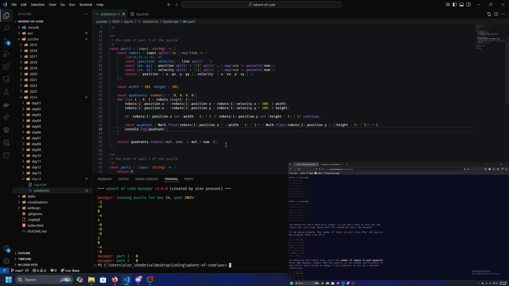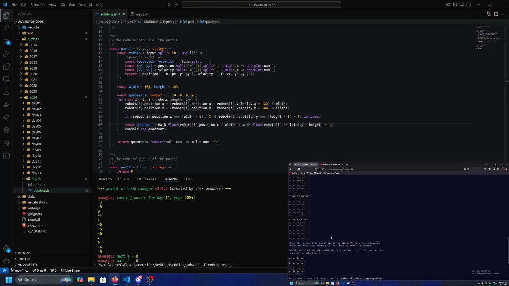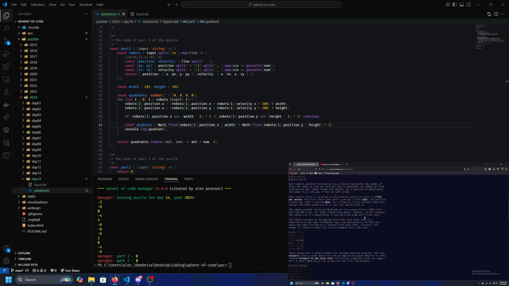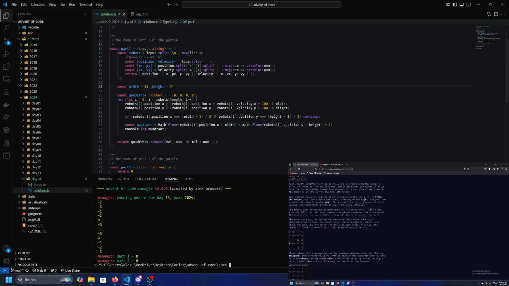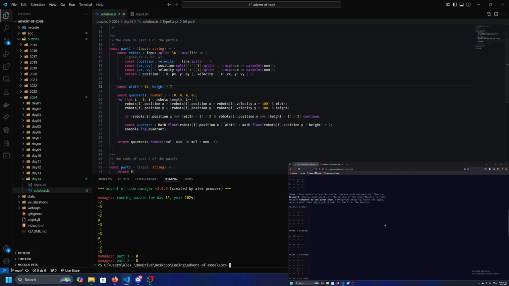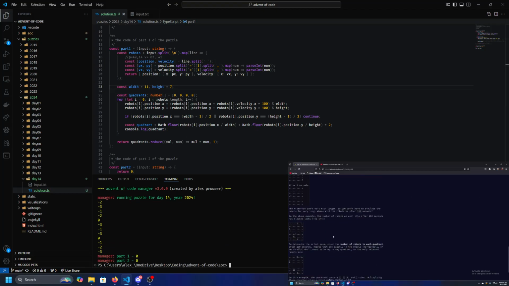Oh, that doesn't work. I thought it would either be, actually, let me do that. That makes sense. We're just divided by width and divided by height. And well, this is obviously the wrong height. So what was the example? 11 by 7. Okay, and then this is negative. Why is it negative? Oh, because up is negative for some reason.